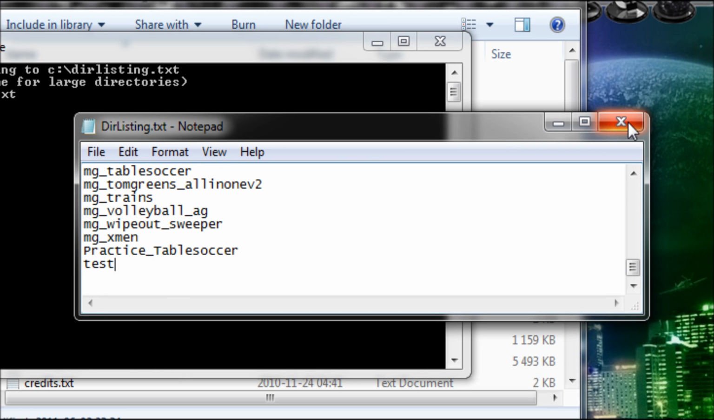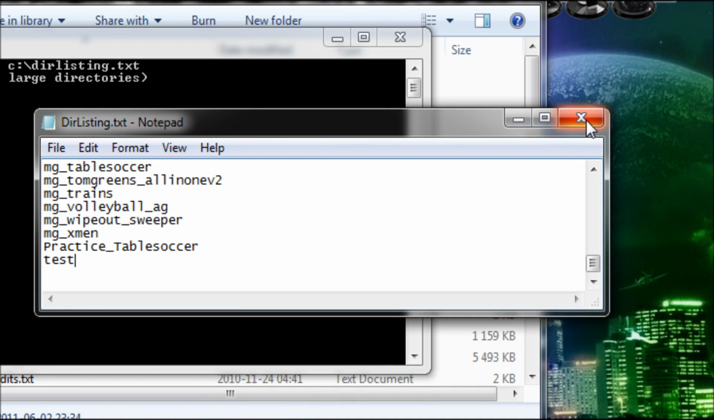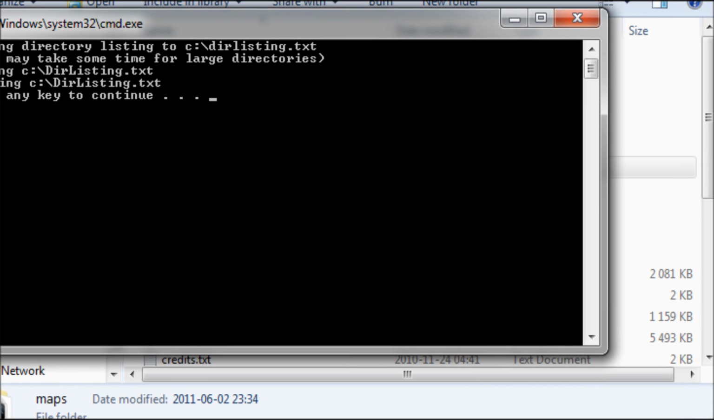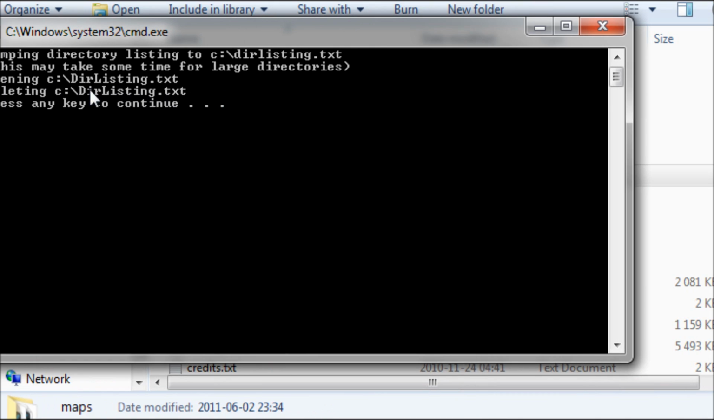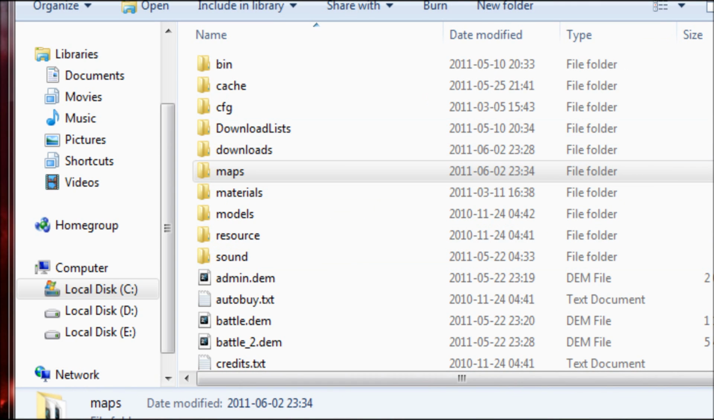Now, you need to copy all the text in here, because if I close this down, it says deleting. It now deletes the text document, basically, so that the next time you do it, it will not open up an old text document.